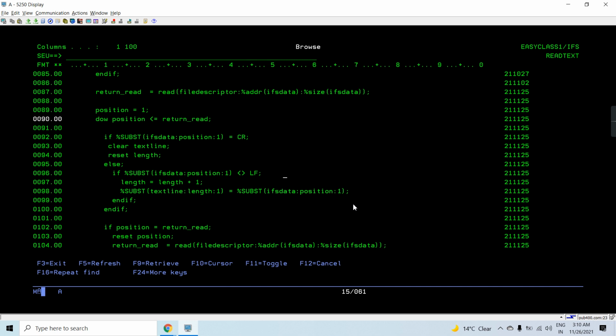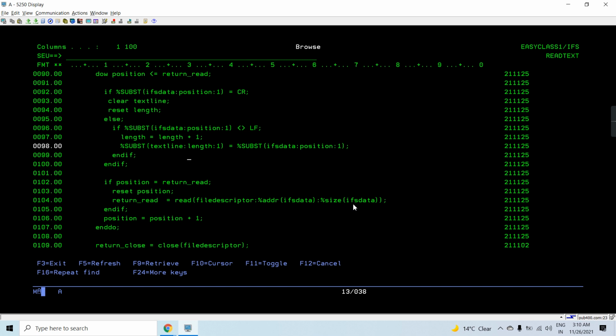So its position would be, let's say, first. From the first position of IFS data, we will write to the text line of the first length, first position. We will do this in a loop, and then we'll check if position equals return_read. Let's say return_read is 10 or 8 something, and position becomes the same, that is the loop runs that number of times. Then we'll reset the position and again call the read API, and we'll get the return_read.